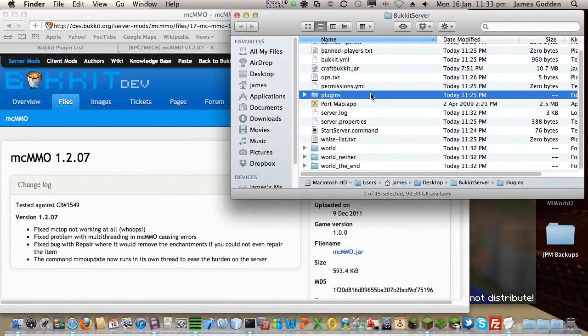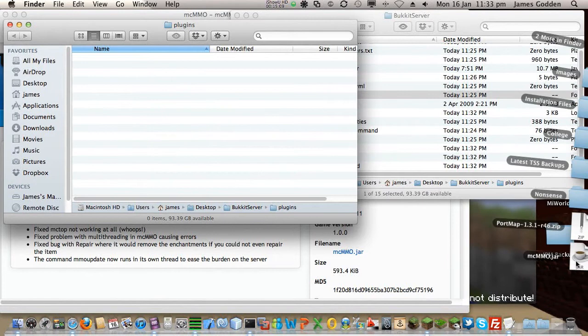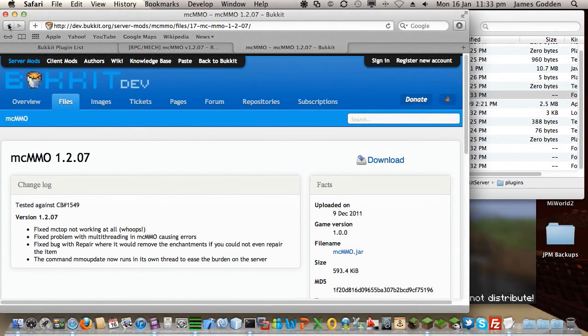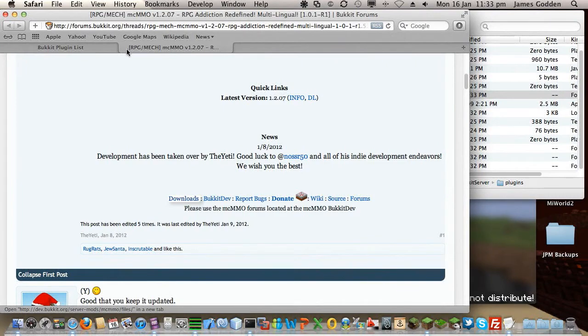So now I just need to put that into this plugins folder. So where are my downloads? Here they are. There is MCMMO. Drag it in. Job done. Just need to start the server. The other one I'm using, I'll just do both at the same time. Why not? I actually don't need that anymore. Is it crashed? No, there we go.